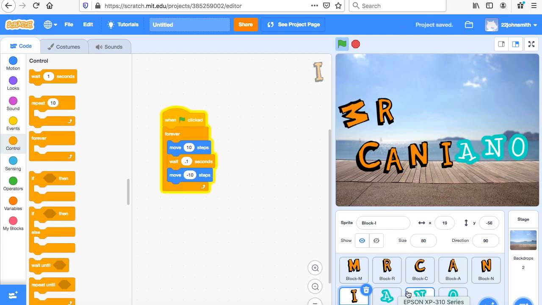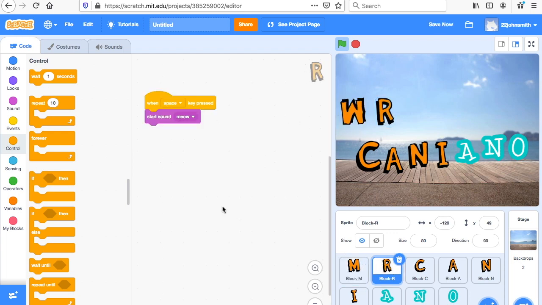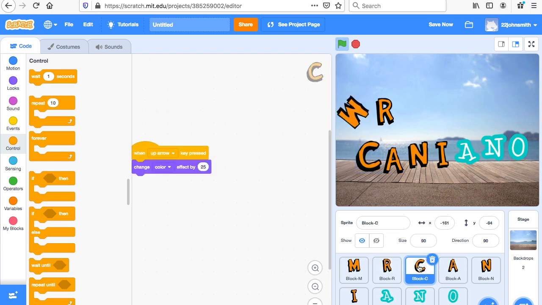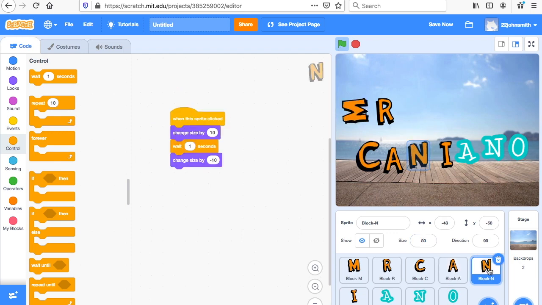Now when I click the flag, the M, right, the M, he does a circle. He spins around. The R, when I click the space bar, he says meow. And the C, when I click the up arrow, he changes color. Okay, and the A, he's going to say hello when I click the flag. So the A says hello, right? And the N, when he's clicked, he gets bigger then smaller again. And then the I is dancing around. So that is a little tutorial to get you started.